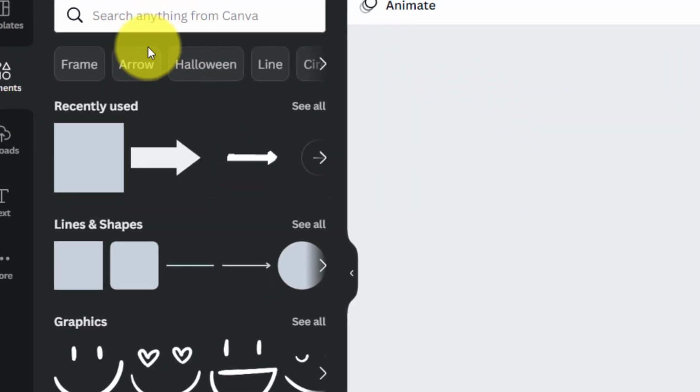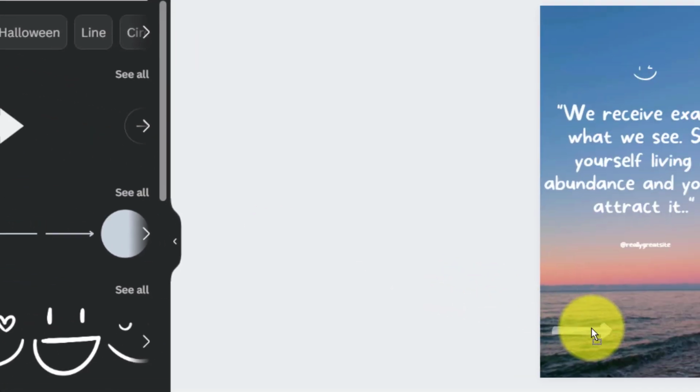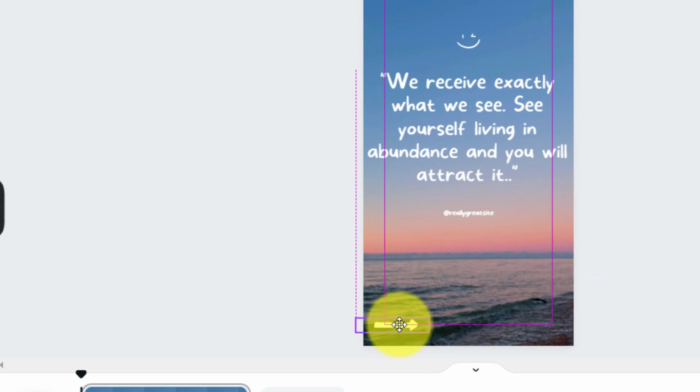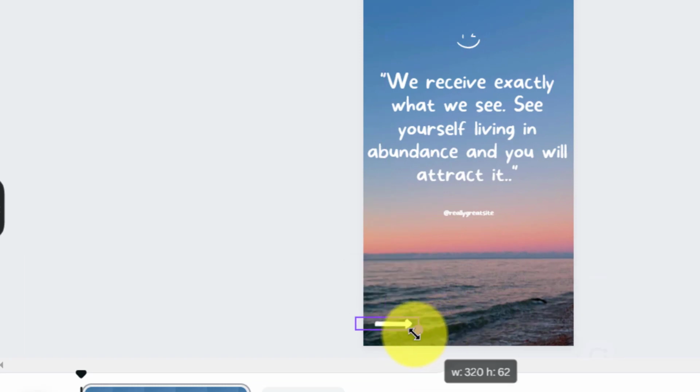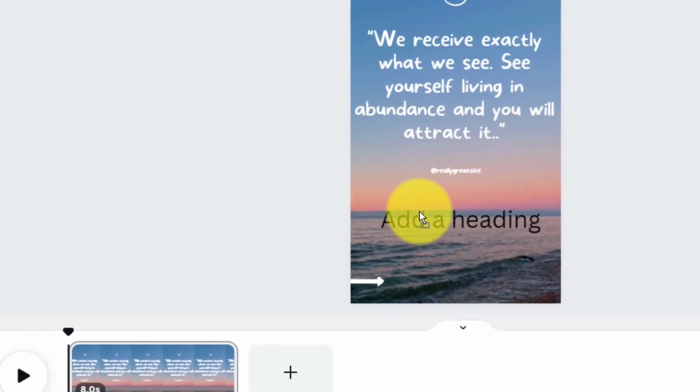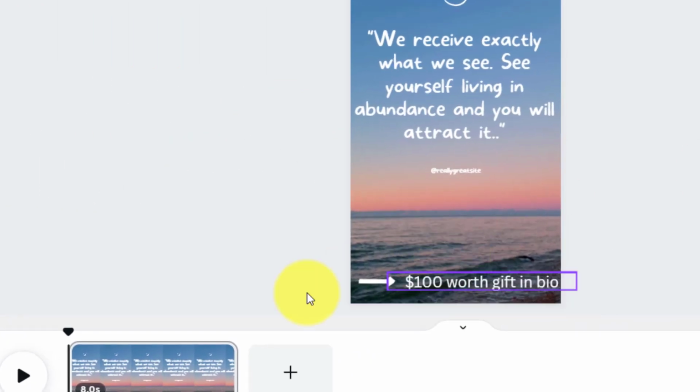All right, so now the final step is to come over to this element right here, and you want to type in arrow. If you type in arrow, you are going to see this arrow right here, and you want to drag and drop this arrow right here. Okay, so I'm just going to leave this arrow right here, and you want to come over to the text section and drop a text like this. You want to add a simple text like this: $100 worth of gift in bio. This is to increase people's curiosity. I want them to check your bio out.